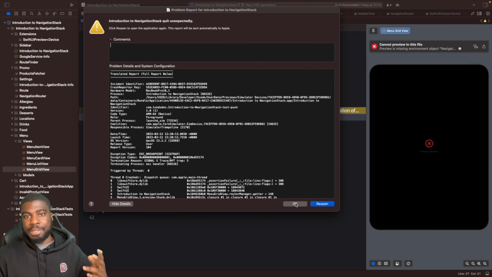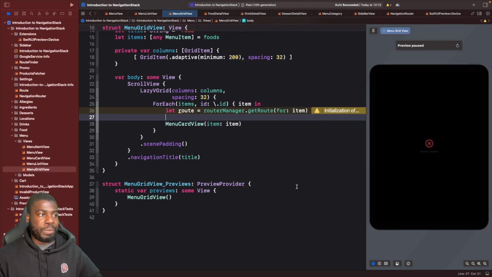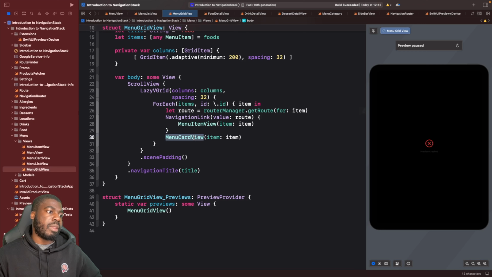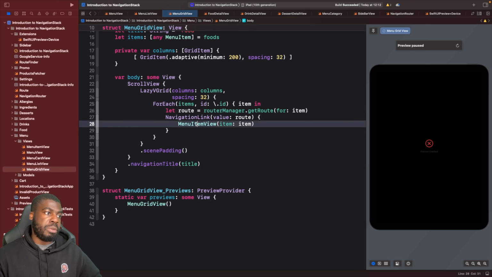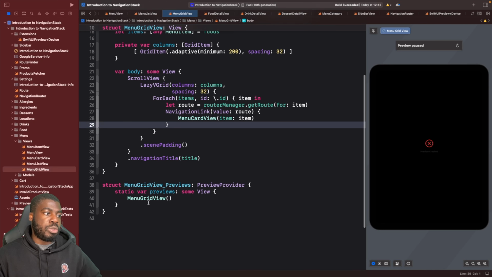The reason why this keeps crashing is because I've not injected the environment objects yet. But once I do that, it will resolve the crash. So we want to put our navigation link in here and then replace menu item view with menu card view, like so. Cool. So like we did with our list view, I now want to create a container so I can just test this out within this preview. So let's type that out.